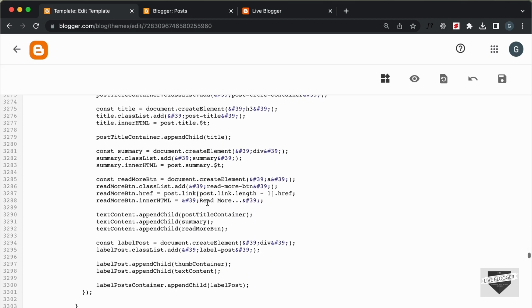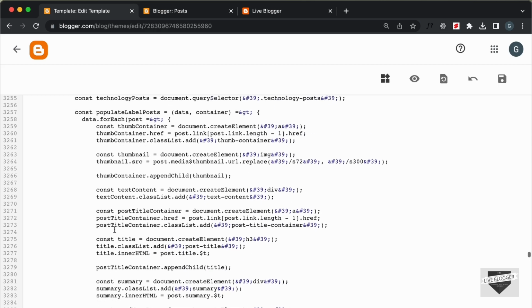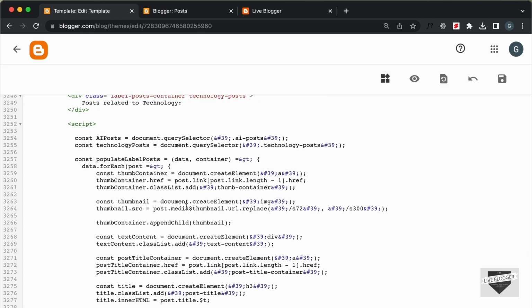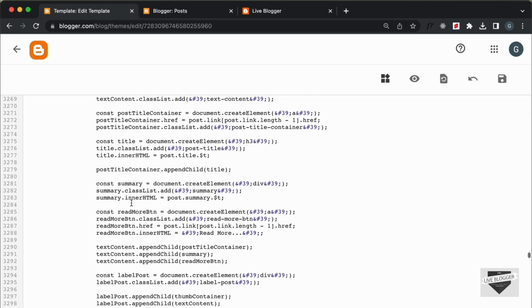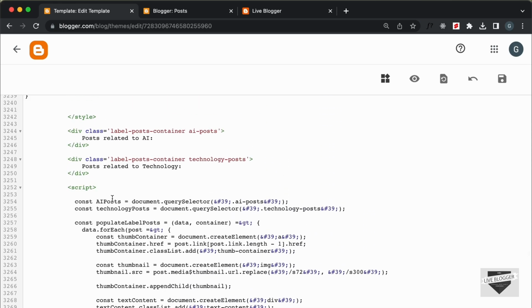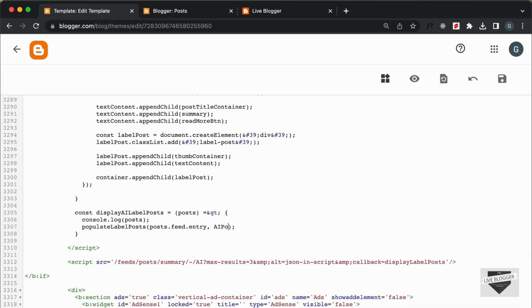So let's scroll down, and here instead of label post container, I'll just change this to container. So we're going to pass the container when we call this class along with the data. So here we have this function called display label post. I'll just change this to display AI label posts. Now here instead of just one argument, I'll just add one more argument for the container. Now we want to display all the data inside this division with the class of AI posts. So let's add that over here. I'll just type AI posts.